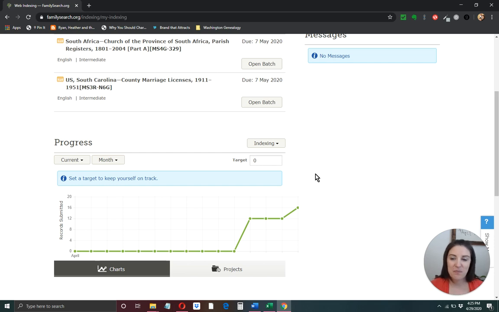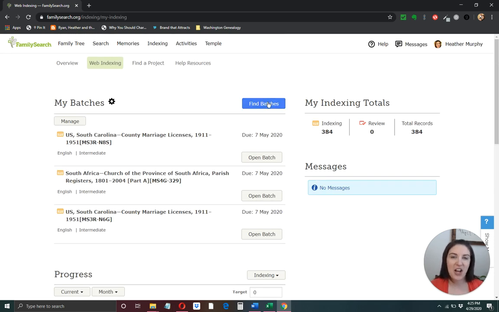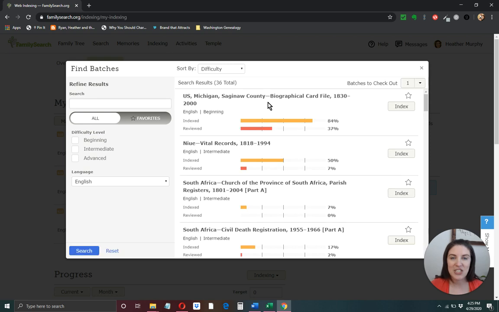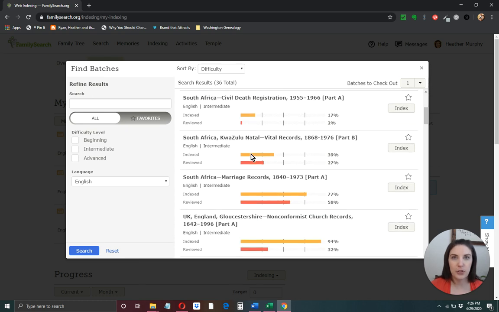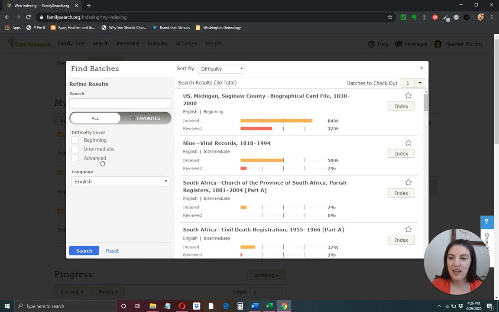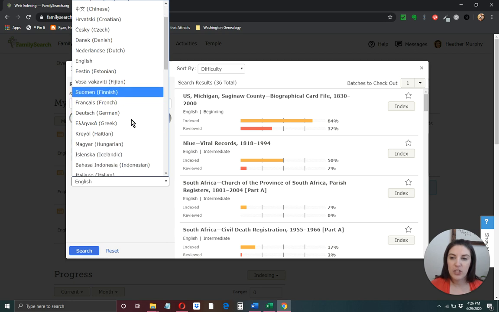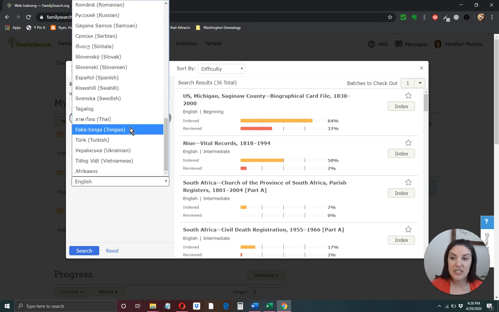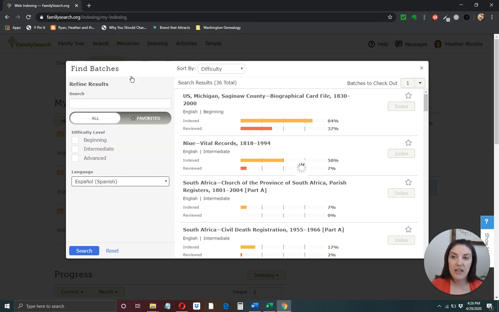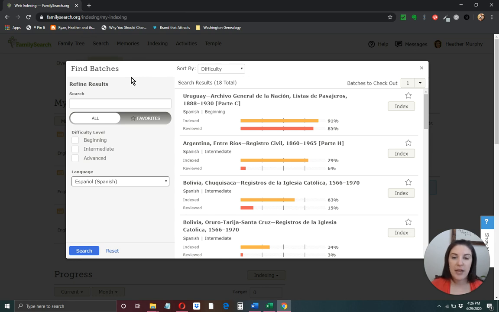in a certain month. So up here at the top, you'll want to click on the blue button, Find Batches. This will bring up a list of all the different projects that they have available at FamilySearch right now for you to index. It first opens up to any that are in the English language, and you can just scroll through and pick whichever one you'd like. You can also change the language to a variety of different languages to see what projects they have. Let's look at the Spanish language one.